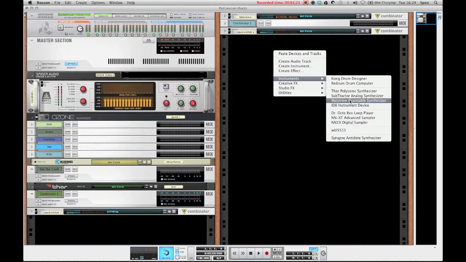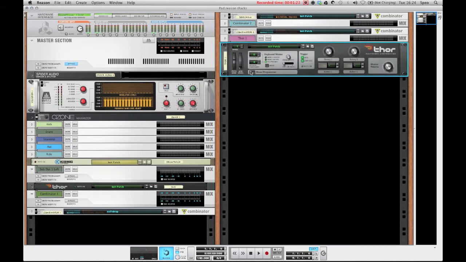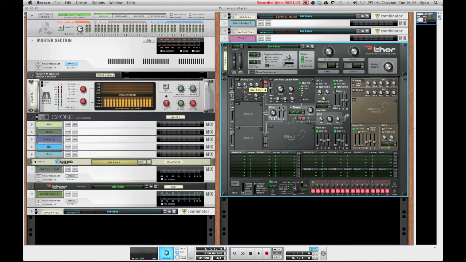First off, we'll create a Thor. In the Thor, we'll use a sawtooth wave at octave 5 for our first oscillator. We'll activate the second one, chuck in another analog oscillator, and we'll bring that one down to octave 3 and also have it as a sawtooth wave. Then we'll activate the third oscillator and chuck in a noise oscillator on that one. Make sure it's white noise.